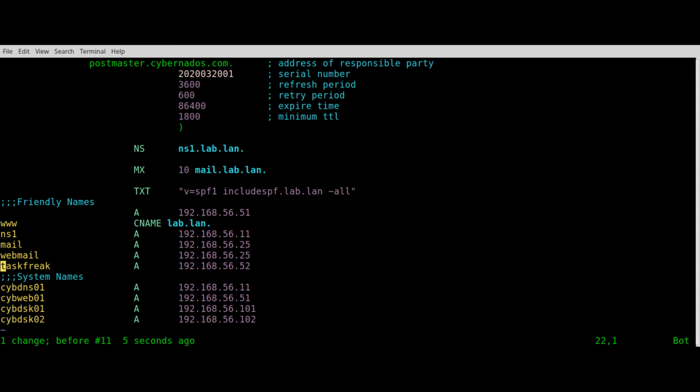So now, on the system, we added TaskFreak. We put it to the right IP address. And over here, we're going to add CYB Web02 to 192.168.56.52. Now that right there is our system name, so we can access the system itself via that name. And we have TaskFreak, so we access TaskFreak correctly.